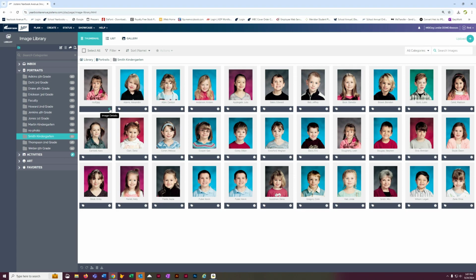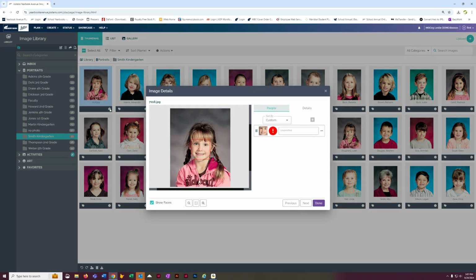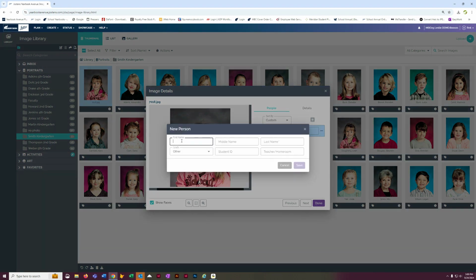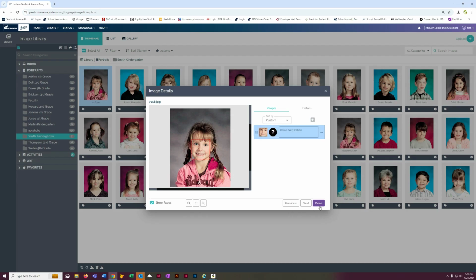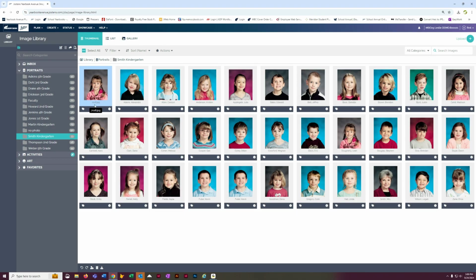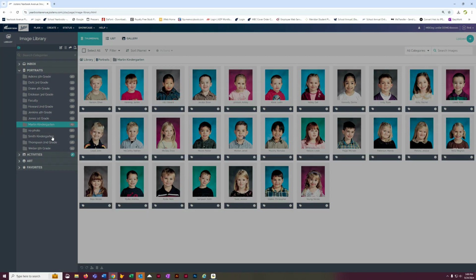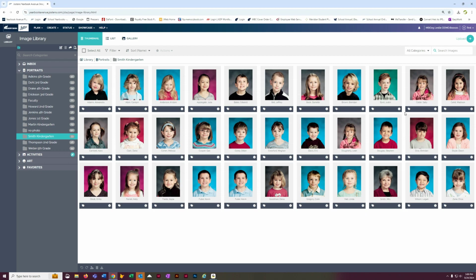So you click here on the little I where it says image details, and there's no name here. If you click inside the box, we're going to say create new person, and then we'll put in the first and the last name information that we have. Okay, she's still at the beginning, but I'm going to go to a different folder here, come back, and now she is back here in alphabetical order.